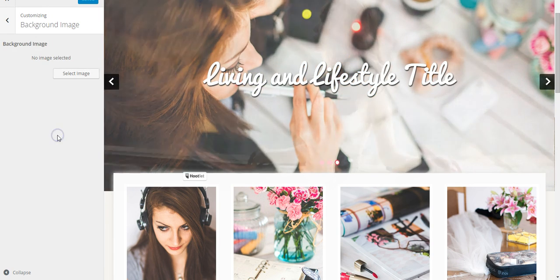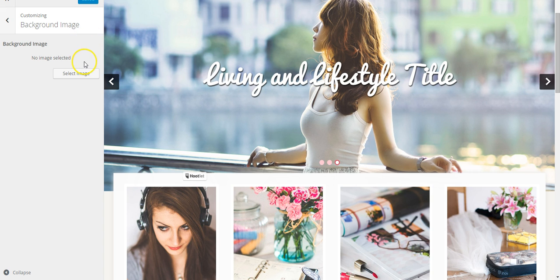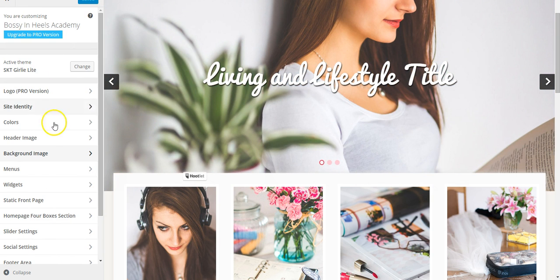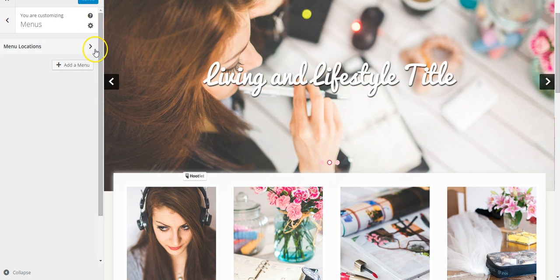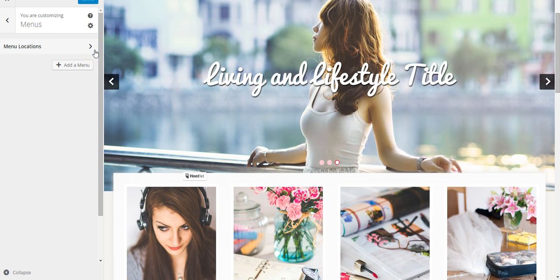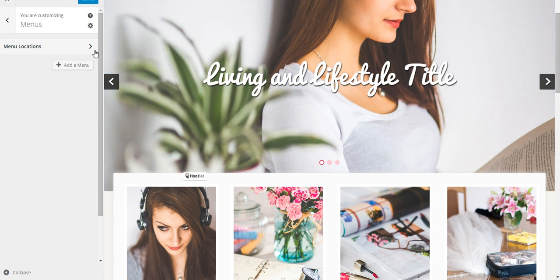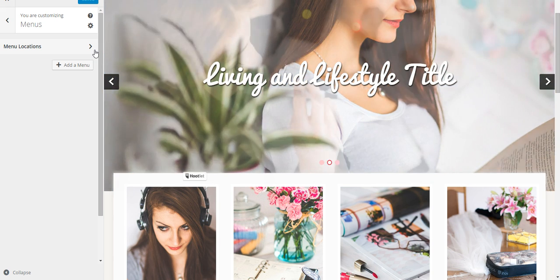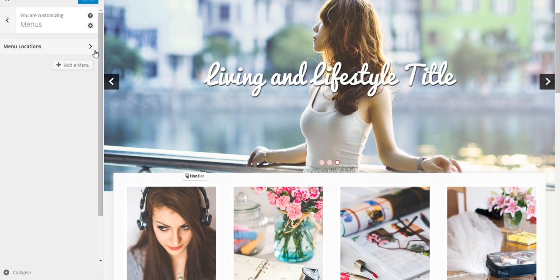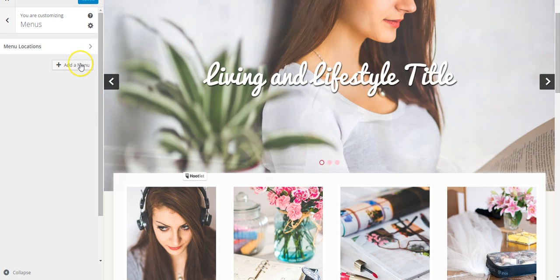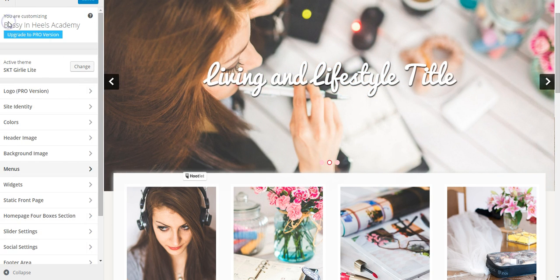Then you have an option with this theme to do a background image. I'm leaving that alone for right now. You can have menus, and menus are pretty much where you are going to have your pages. So if you want a menu bar at the top where people can go to your blog, your about me page, maybe the shopping cart or something, that's where you're going to include the menus. And I'll have a separate video on how to set up your menus.